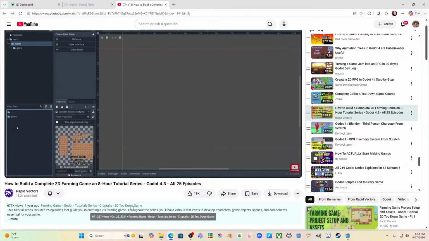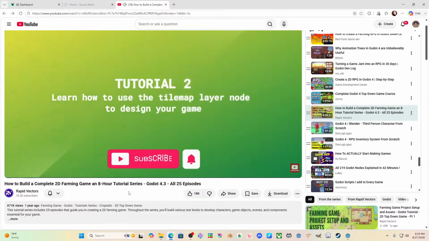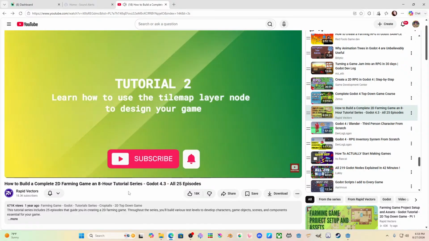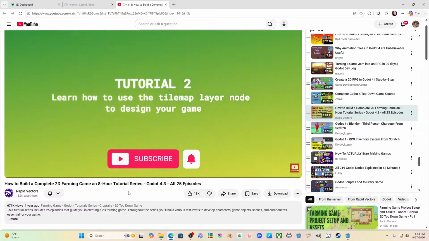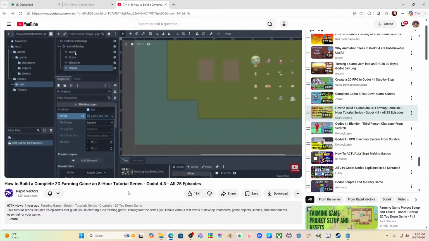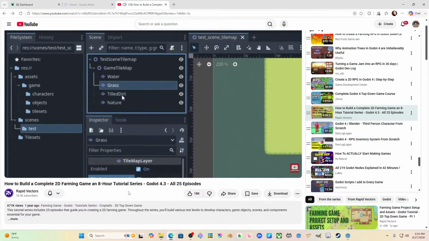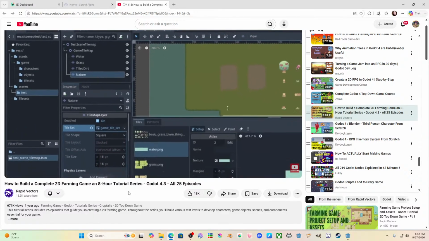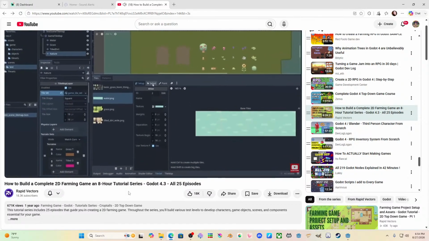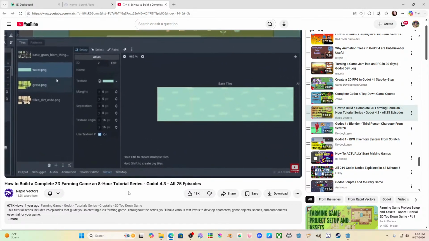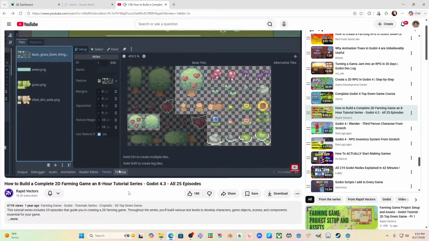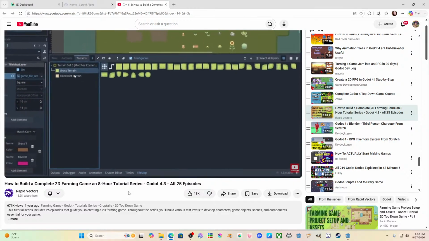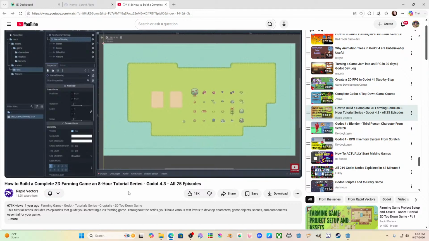And in future tutorials, we'll be adding more assets for the UI and also our sound effects and music files as well. Learn how to use tilemap layer node to design your game. I will show you how to create tilemap layers in Godot to better organize and separate different types of tiles in your game. These layers offer more control and flexibility compared to the older tilemap node. Plus, I will guide you through creating animated tiles to add dynamic effects to your game environments.